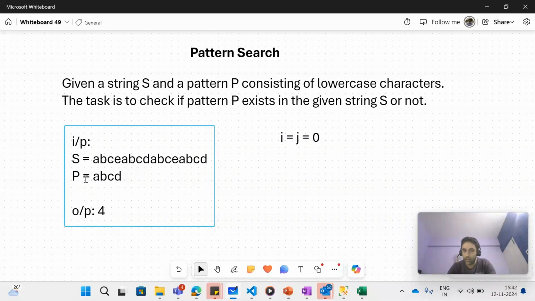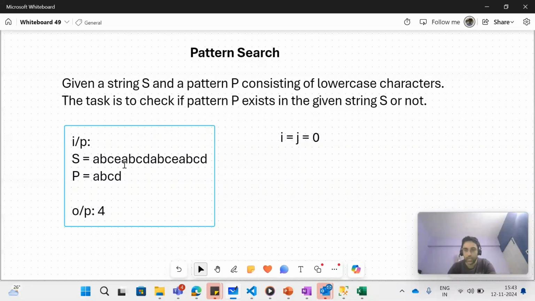And once I've exhausted all the characters, that means that the pattern P is actually present over here, and I can return the starting index wherever I first found the match over here, right? The first character where I was able to match, that index I can just return. That will be the starting index of the first occurrence of this pattern in the string S. So that's what we can do. Maybe we can just take an example.